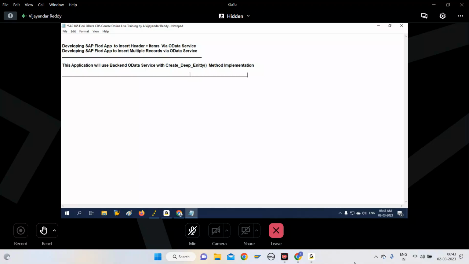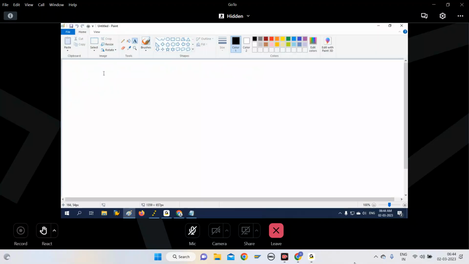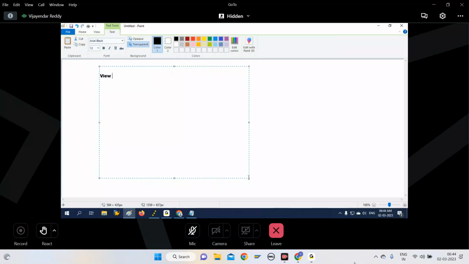So first we'll focus on the front-end side, screen development. Let me write the step-by-step procedure here. First I want to make you understand the basic diagram. At a view level, I want to create a simple form. This is to accept the header record from the end user. Then, I want to create a table. This is to accept item records from the end user.